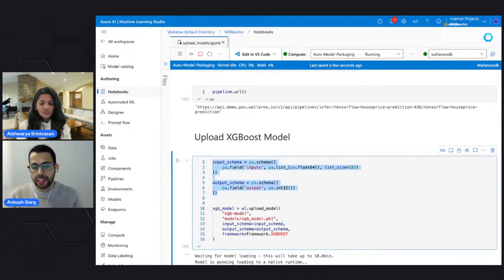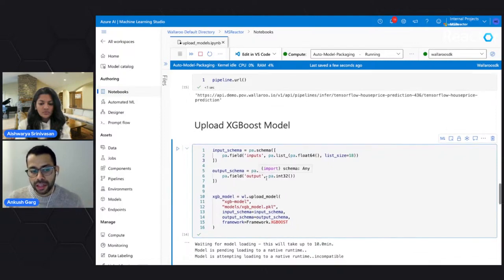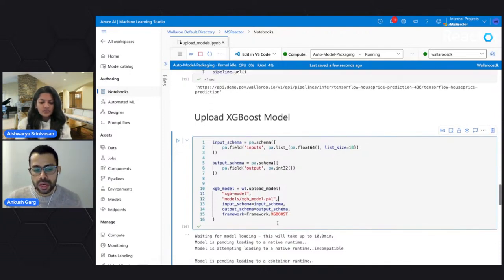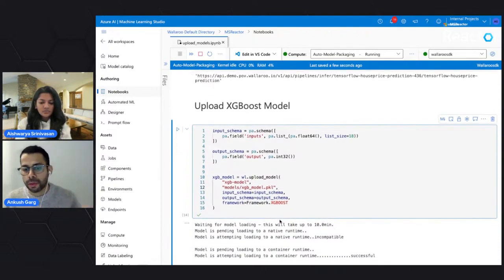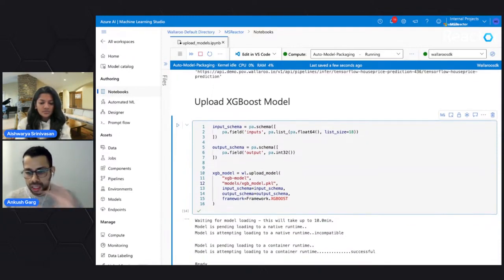This is also defined because we are containerizing the XGBoost model automatically, and at runtime we're letting the model and the image know what the input and output schema would be for this. So after uploading the model with the XGBoost model name and XGBoost model path, we can deploy that. And this deployment would take under 10 minutes, because it's being containerized.